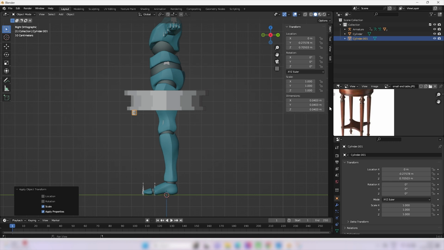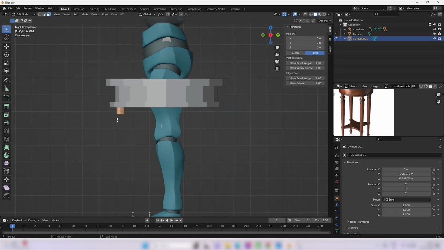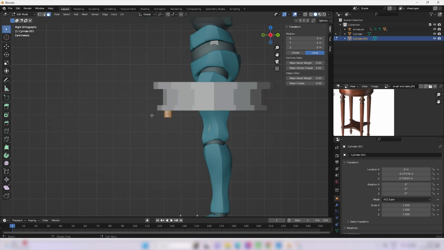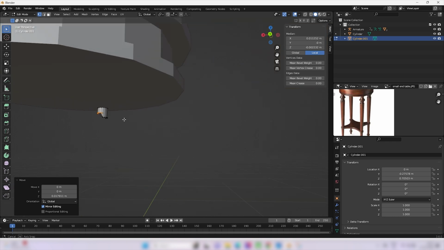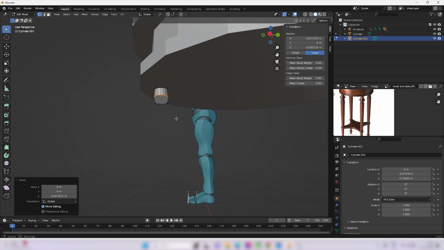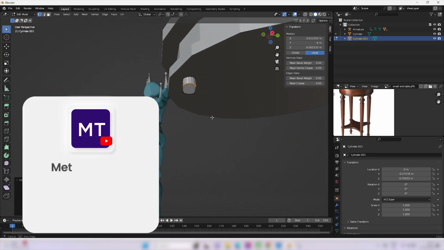So I press Tab to go to edit mode. Here is one great tip. Now I switch from face to vertex. I select the entire vertex and move this vertex in Z. If you see, only the portion that is visible to the camera is selected. The vertices behind are not selected.